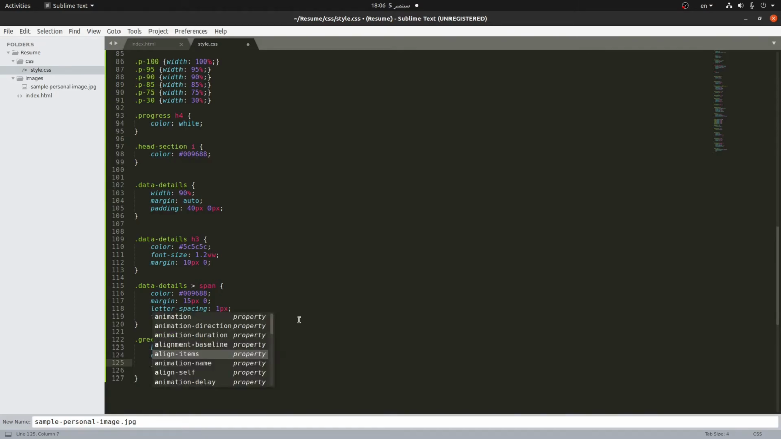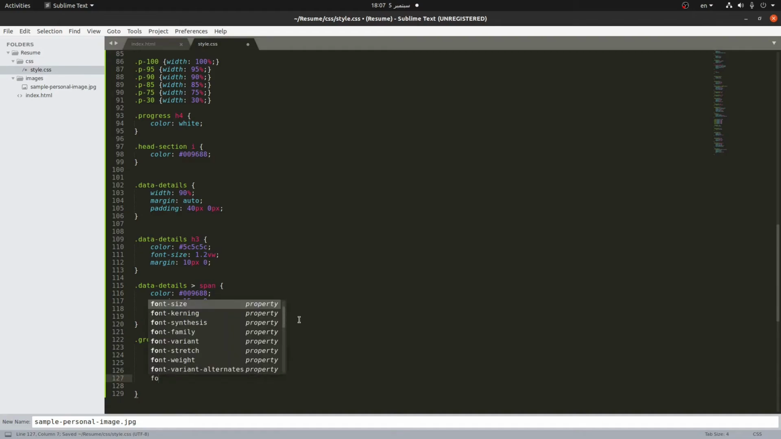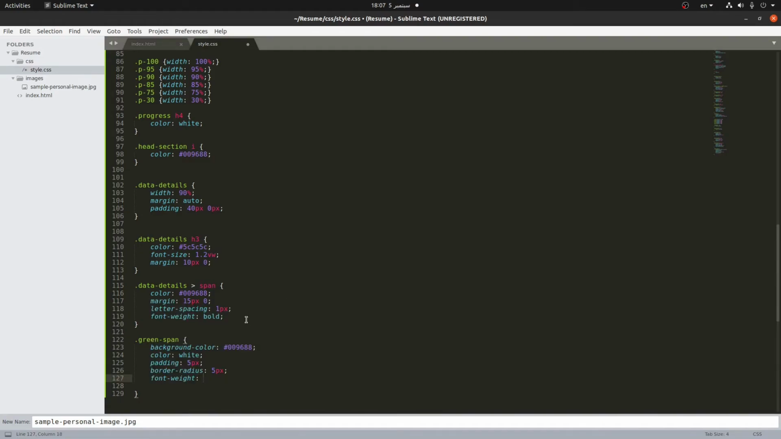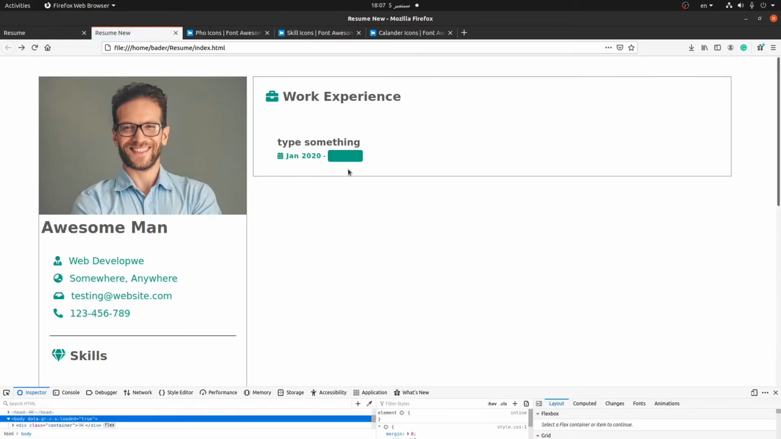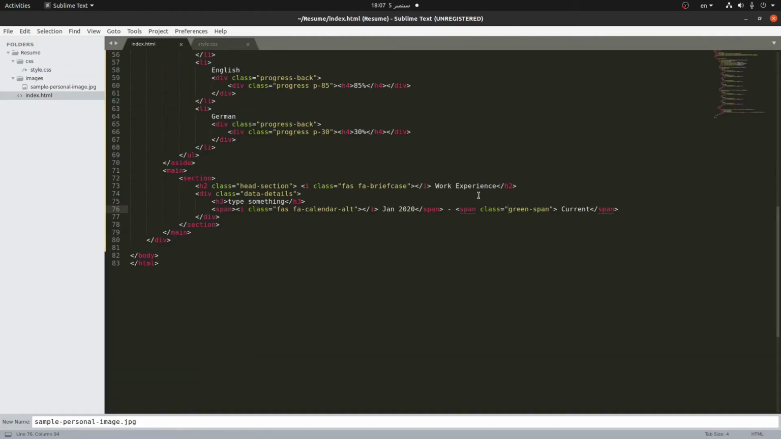And I'm going to give it a padding of 5 pixels, I think, because it's pretty small. And border radius of 5 pixels. And font weight of normal. I'm overwriting the things that happened here with the normal things, because I don't want the bold font weight here. Why is this not working? That is super weird.